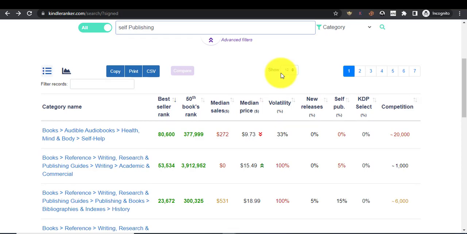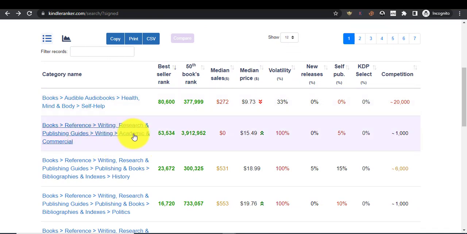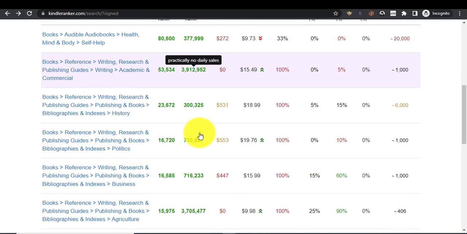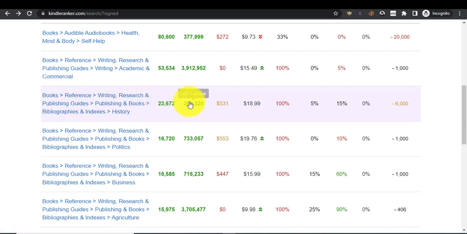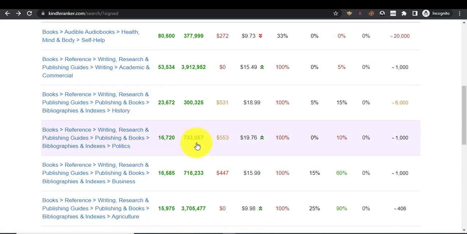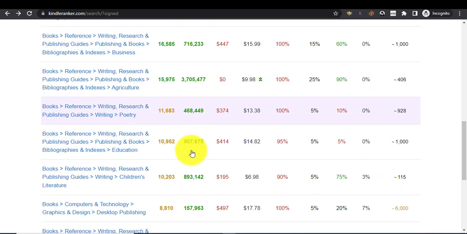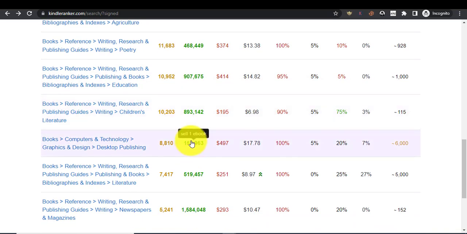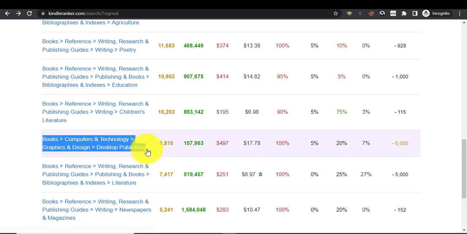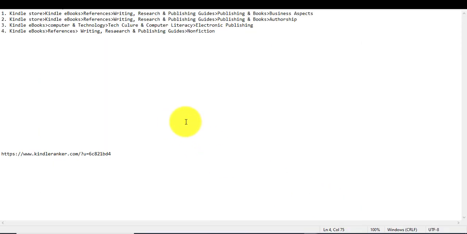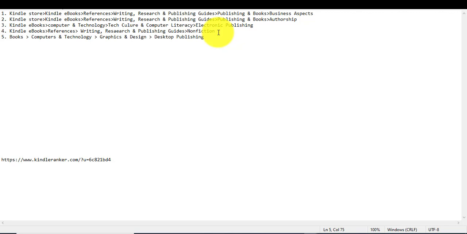You can allow it to show you the results based on the highest rank also. So here we are. Okay, this one is selling no book, so we'll not go with that. Here, selling a book. This one, no daily sales. We'll avoid all those that don't have sales and pick the ones that have sales. Okay, desktop publishing. This one has sales there. So what we simply do is just copy this category, and go back to our notepad and add it there. Number 5. So this is easy compared to what we did the first time.